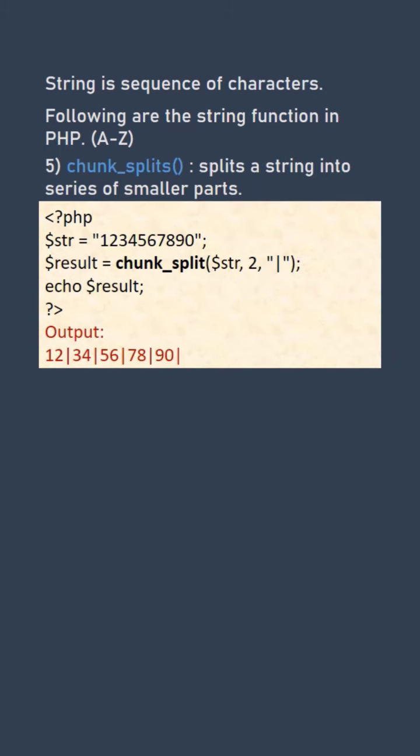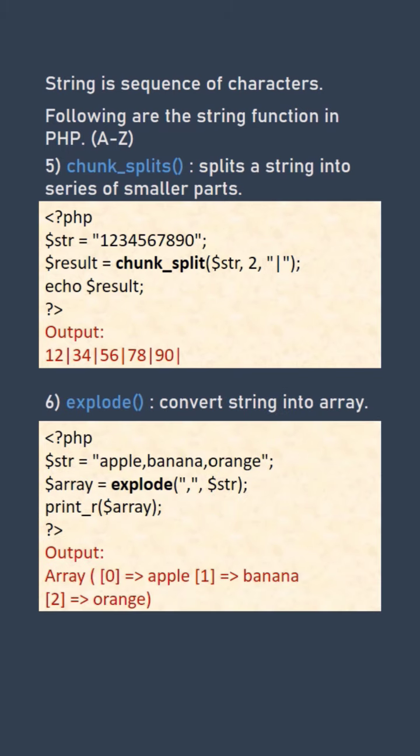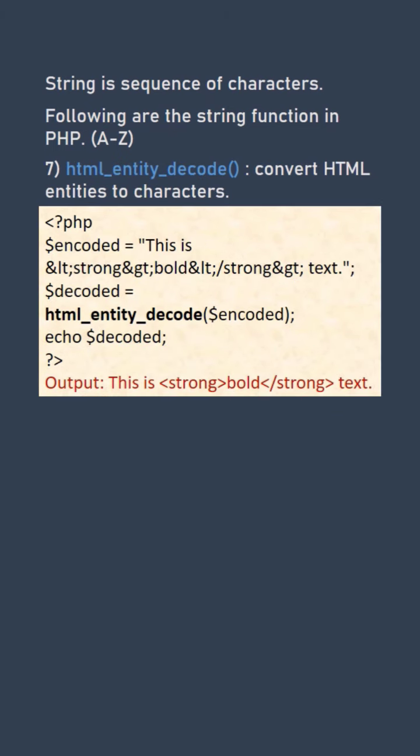5. chunk_split. This function splits a string into a series of smaller parts. 6. explode. This function converts a string into an array. 7. html_entity_decode. This function converts HTML entities back to characters.